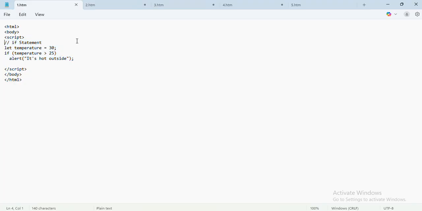First we will check how to write a comment in JavaScript. Comments are just a description about the code. If you want to write a single-line comment, you can use double slash, and for a multi-line comment, you can use slash star ending with star slash. So this is how you can write a comment. This is a single-line comment and this is a multi-line comment.